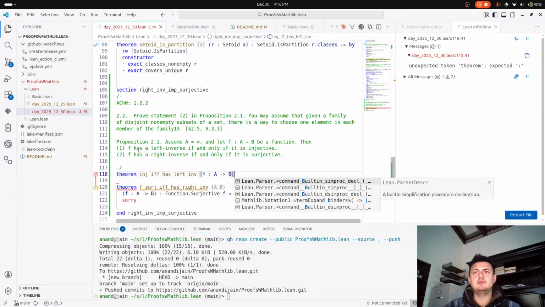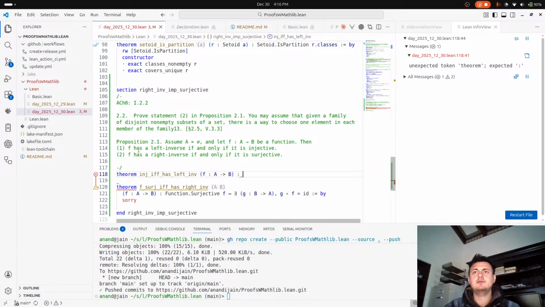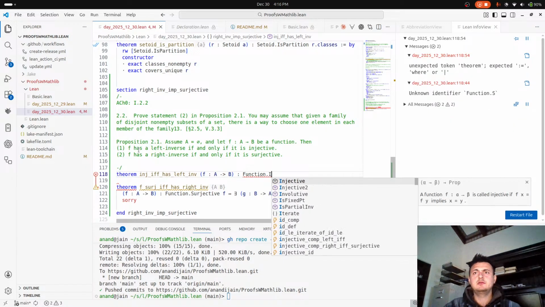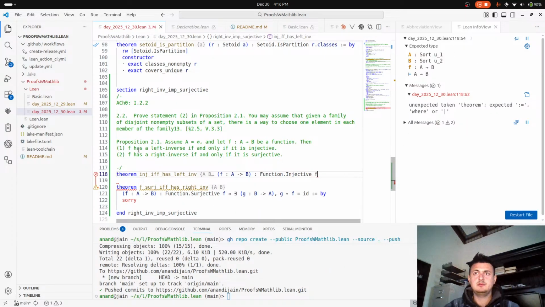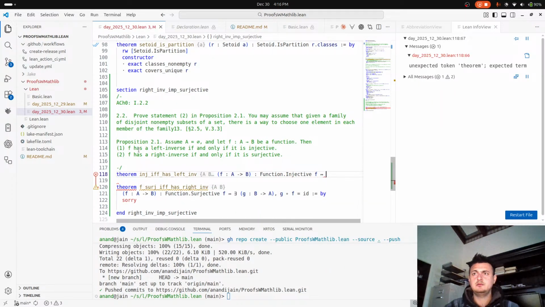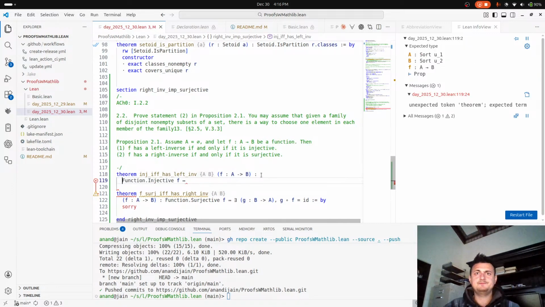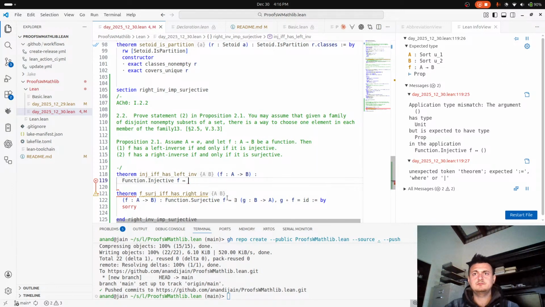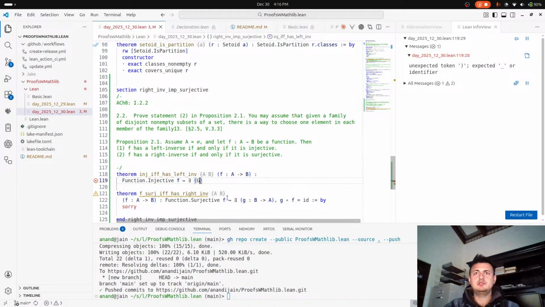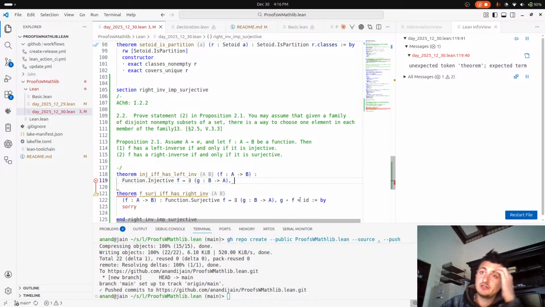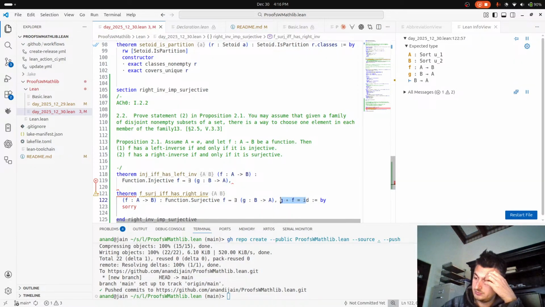We have some function A to B. Now we want to say what injective means. Let's do this: there exists G of type B to A such that, oh wait, I think this is wrong. This should be F after G.